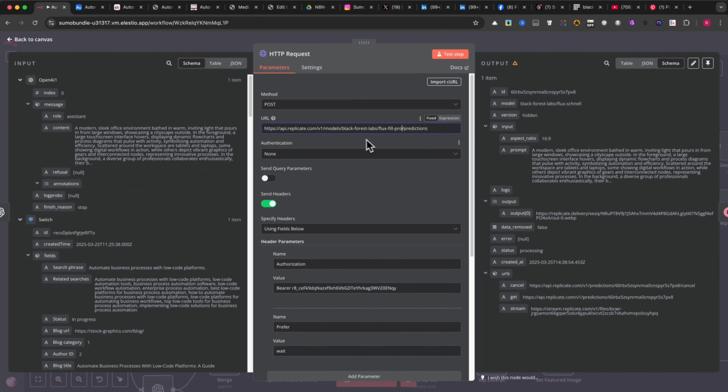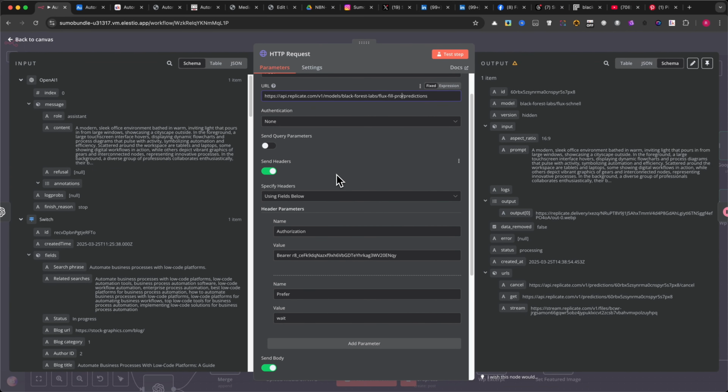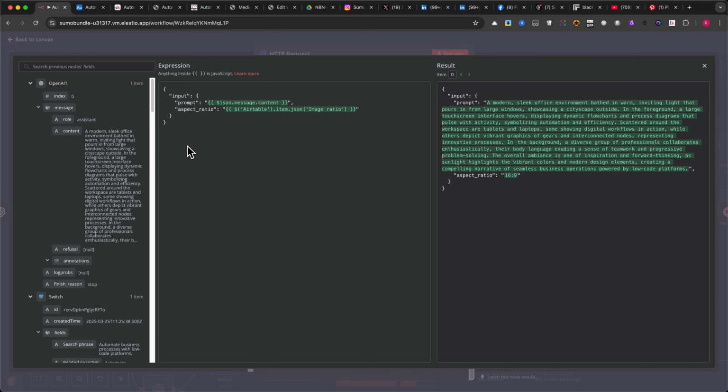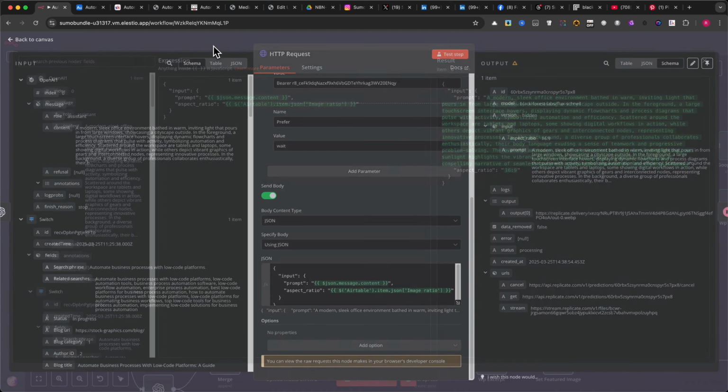Here's what you need to set up inside the HTTP request node. Send headers. Enable this and add authorization. Bearer, then your API key. Send body. Enable this as well. Inside the body, paste the JSON structure, exactly like I have it in the video. Again, pause the video and copy my JSON structure.